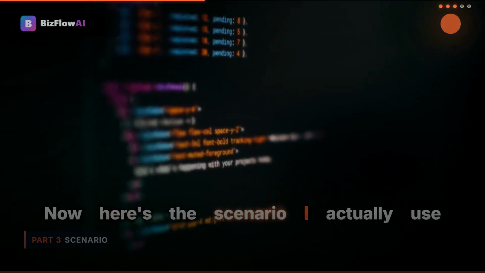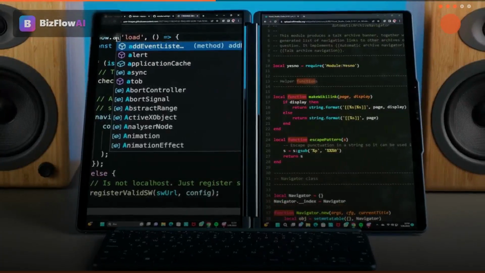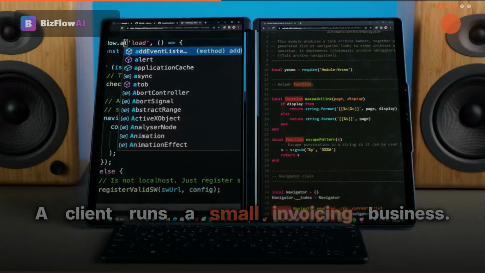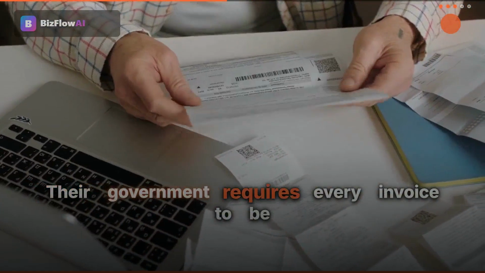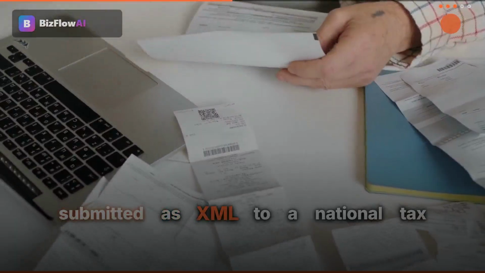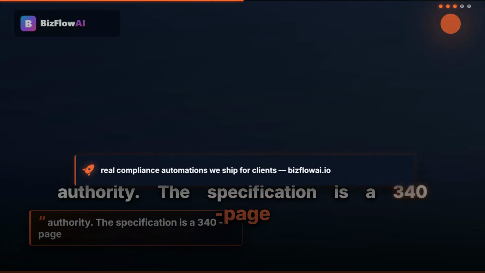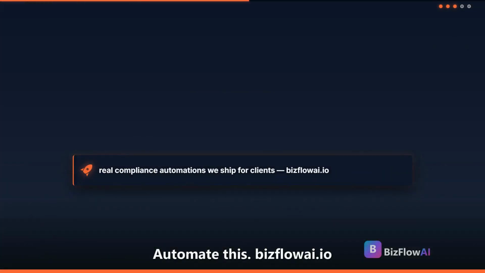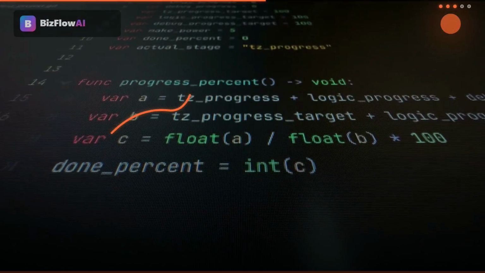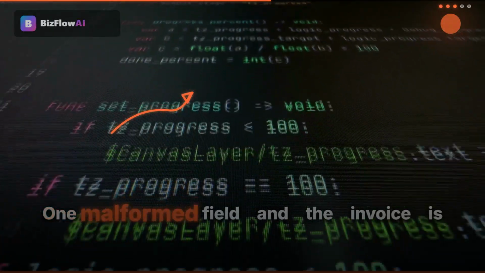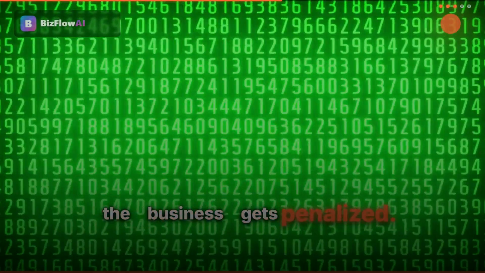Now here's the scenario I actually use it for, because it's the one that convinced me this tool is different. A client runs a small invoicing business. Their government requires every invoice to be submitted as XML to a national tax authority. The specification is a 340-page PDF: 27 required fields, nested schemas, conditional validation rules that depend on the type of transaction. One malformed field and the invoice is rejected. And if it keeps failing, the business gets penalized.